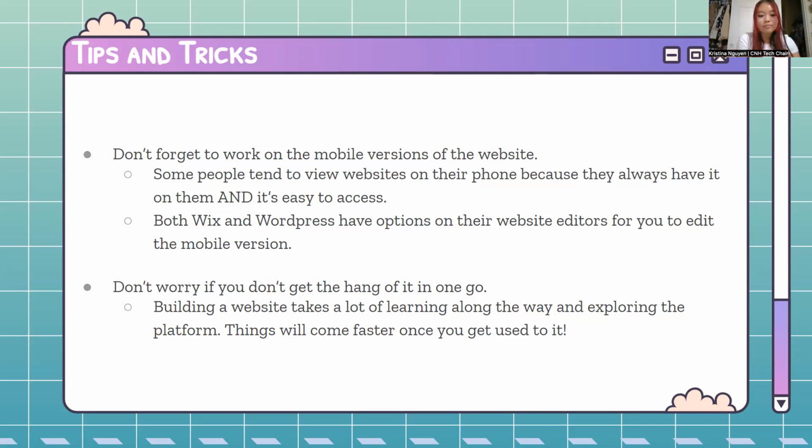And don't worry if you don't get the hang of it in one go. I know for me, it took 2 or 3 months to navigate everything and figure out how to use a website. It takes a lot of learning. It takes a lot of exploring that platform and exploring how to use the options. You've just got to play around with it, because once you keep playing around with it and learn the platform you're using, it'll come faster and you get used to it. So that's the big takeaway, and what you have to remember when it comes to this: don't worry, it's not going to come fast to you. It takes a lot of learning.